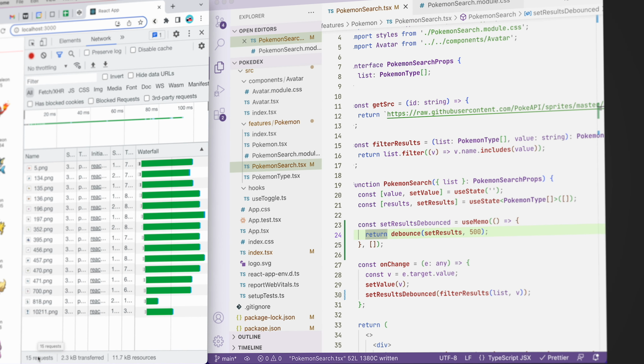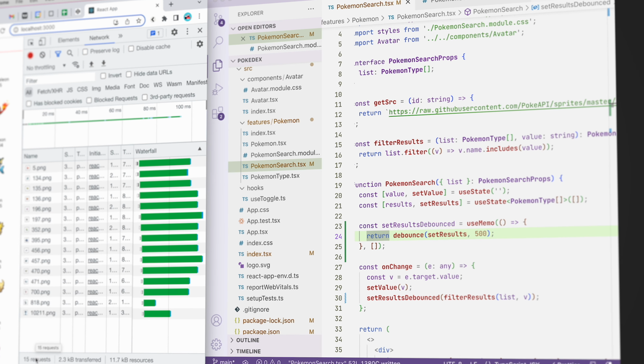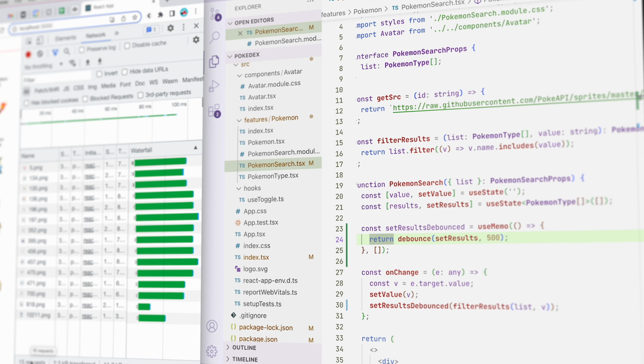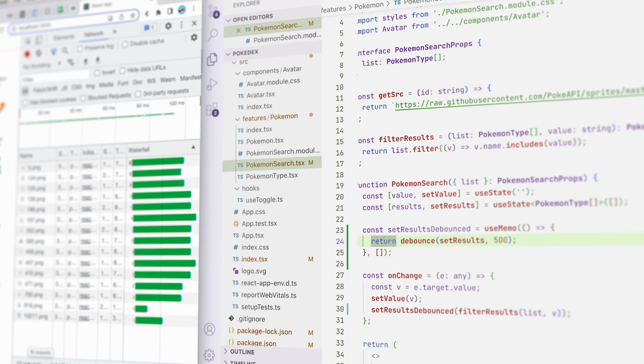Okay, we have learned a very powerful hook to boost performance in this video. In the next video, we'll introduce another powerful React built-in hook, useContext.